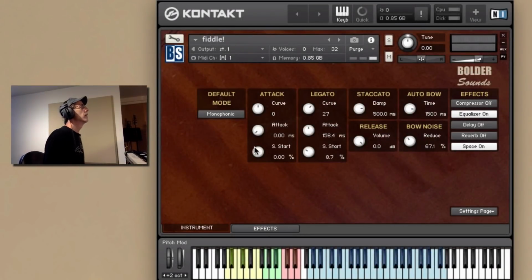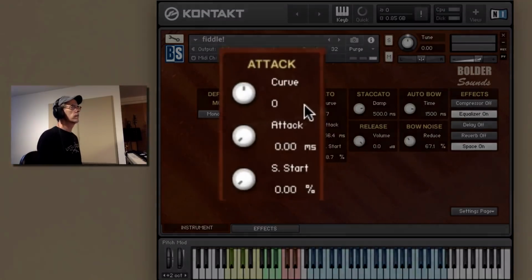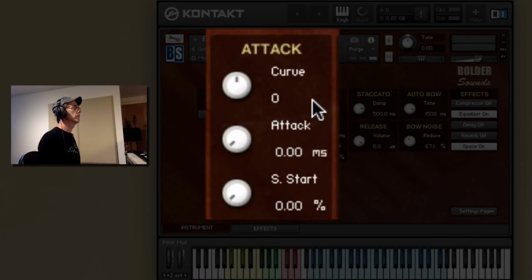So look at our next column, attack mode. That's where we have the two notes separated, right? We can control the attack speed, the curve, and the sample start. So for example, here's an attack sound. If I just want to increase the attack a little bit, I just up the milliseconds, and it has a softer edge to it.